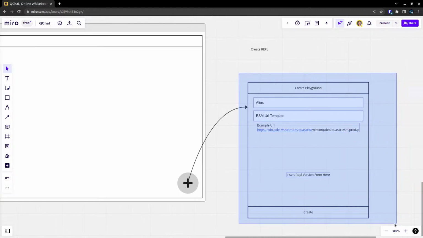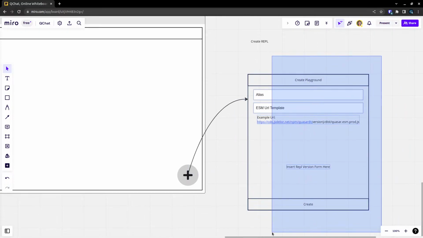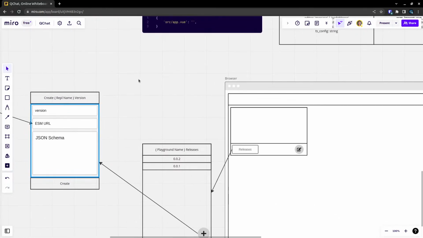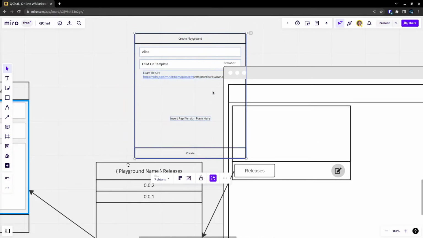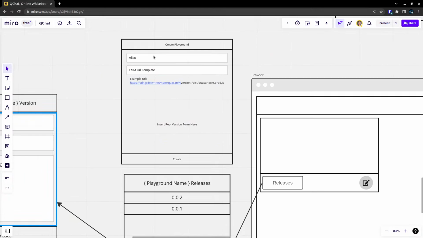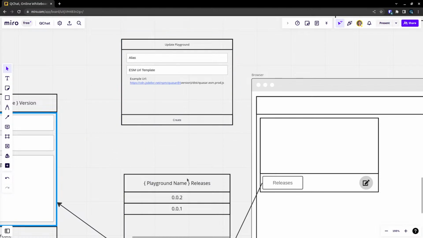playground. I'm going to copy this because the create is going to look very similar to the edit form. Just make it smaller, that's fine. I'm not worried about things being perfect in this case. And we can call this update playground. And yeah, we should be okay to change both of those things. In this case, you won't have the REPL, so I'm going to delete that. And I think that'll do. Okay, so now when you click on the edit button, it shows that dialog.